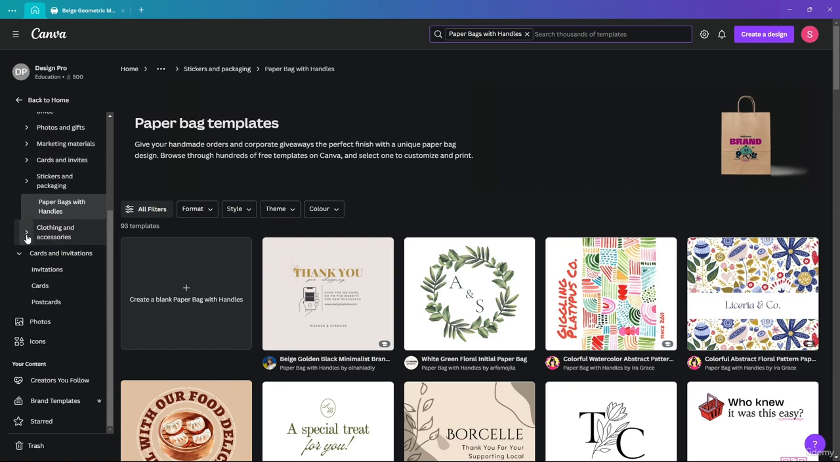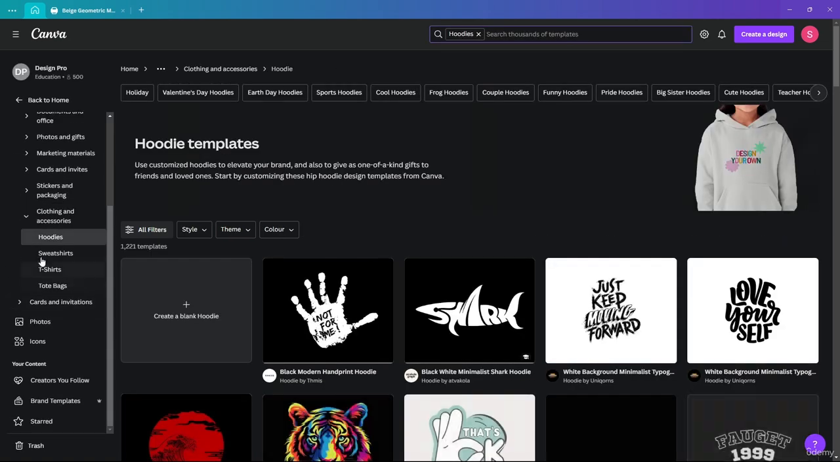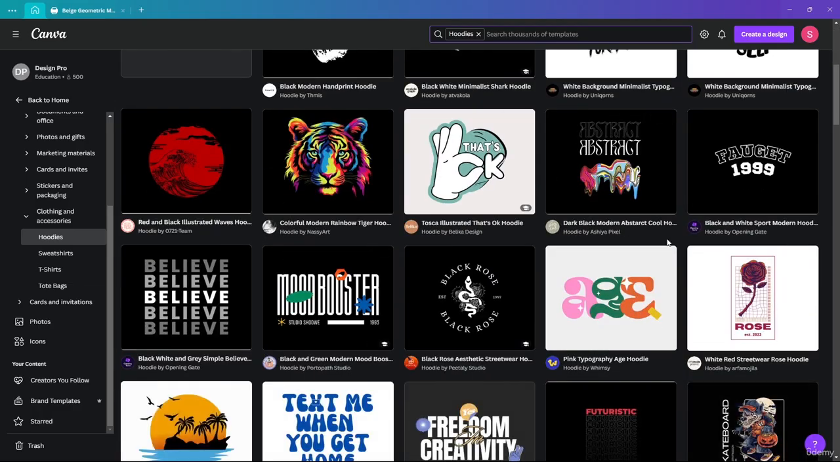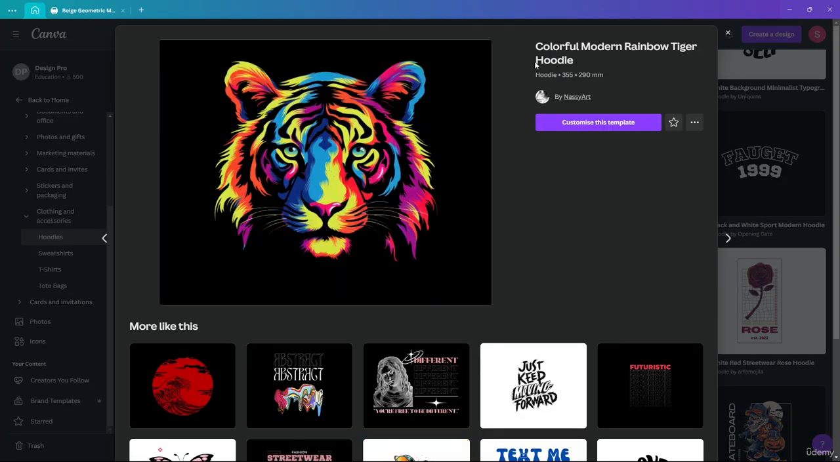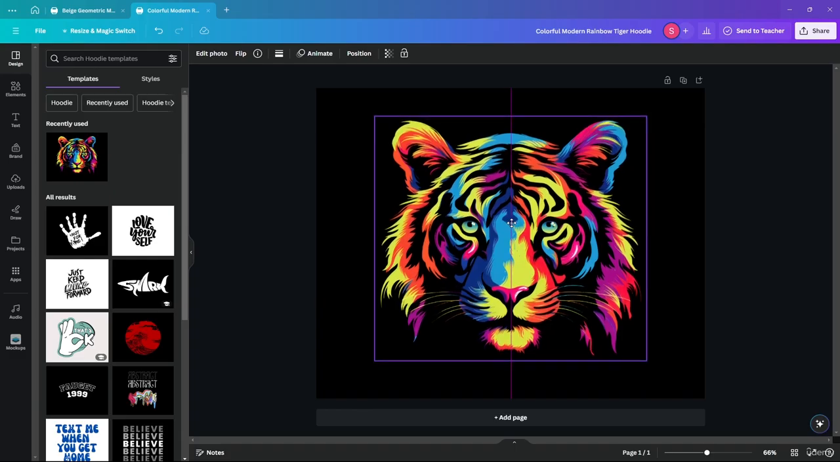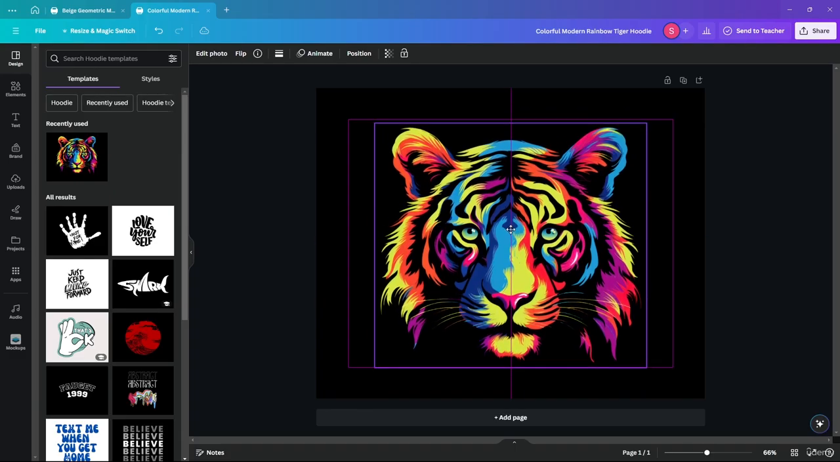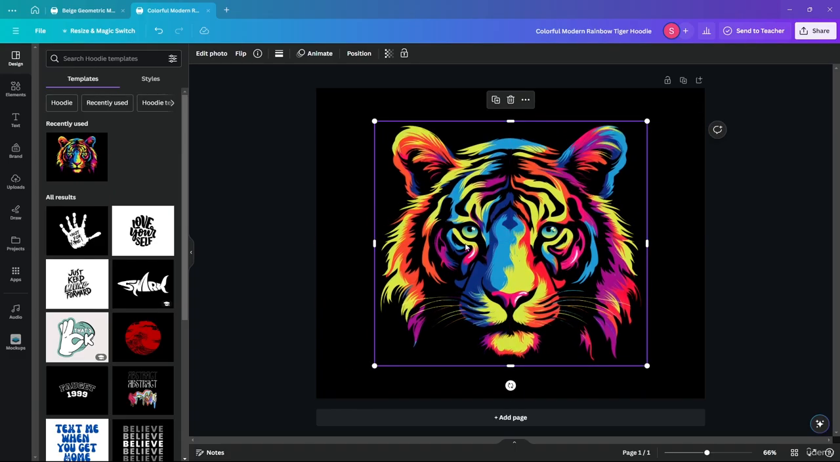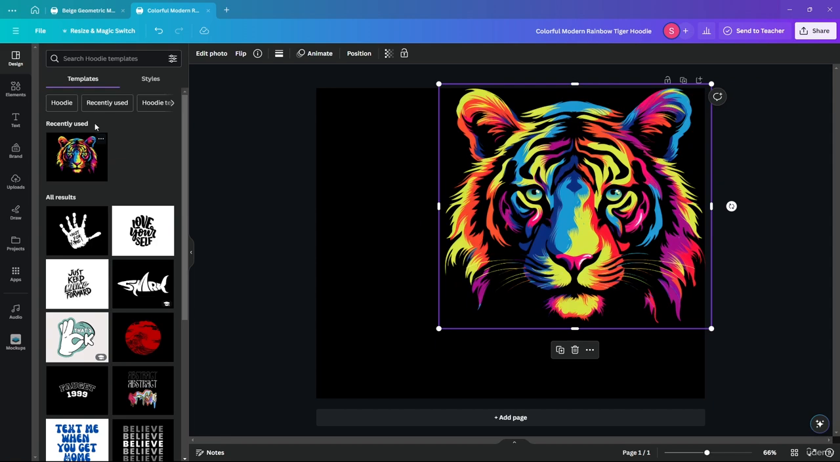Then you have clothing and accessories as well. You have hoodies, sweatshirts, t-shirts. As you can see, these are the things that you can go ahead and place on a t-shirt to see how that t-shirt looks. So for example, let's take this tiger image. Let me go ahead and customize this template over here. As you can see, I have this tiger image, right? So I'm just going to place this at the center over here. There you go. This is a tiger image.